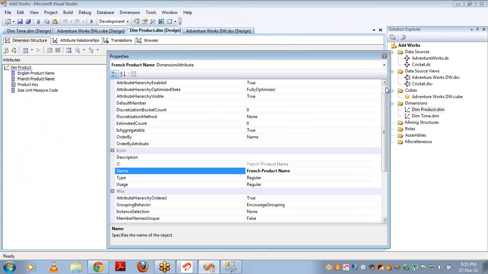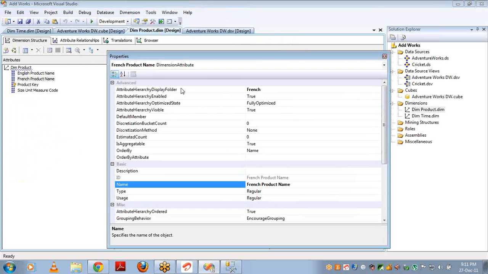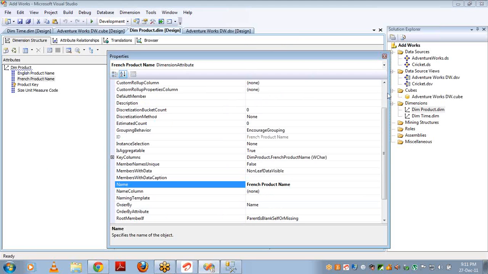And attribute hierarchy. Let me order it by name.